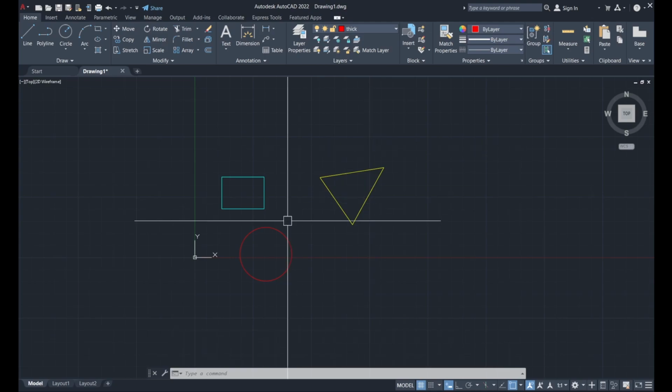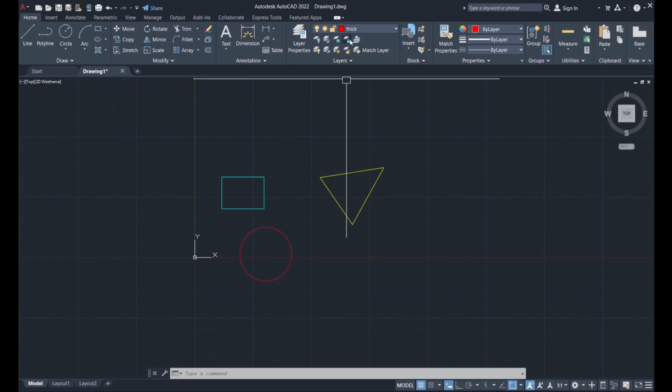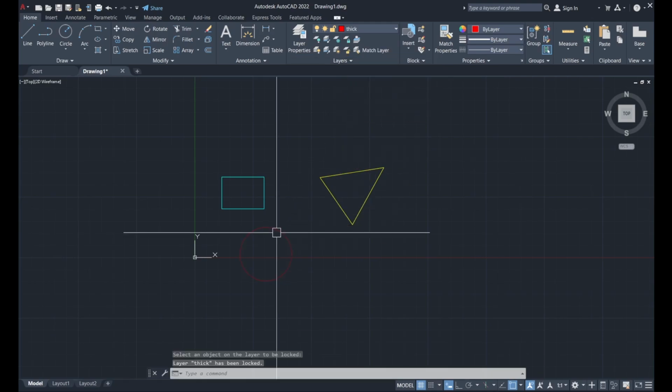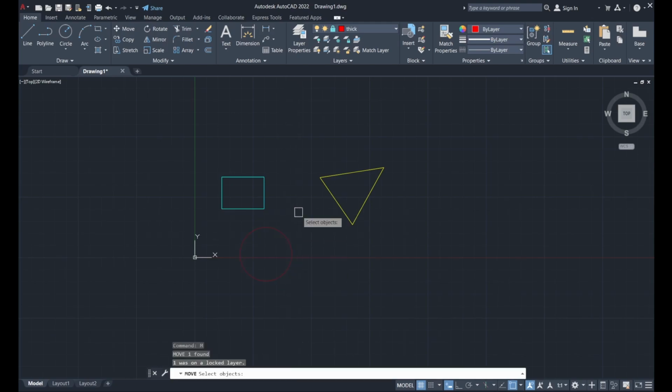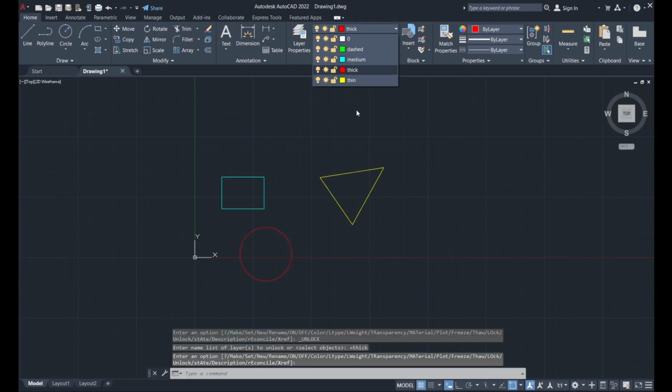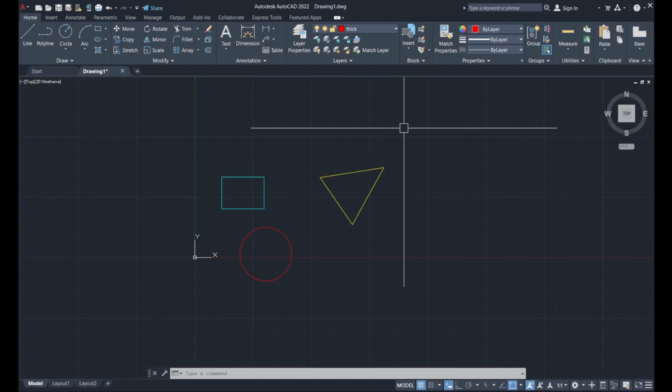I can similarly lock them by coming here, selecting the lock option, selecting the object, and now the entire layer is locked. And I cannot actually select it and perform any functions. I can come to this drop down and I can unlock that layer. So this is how we can use layers in our drawing.